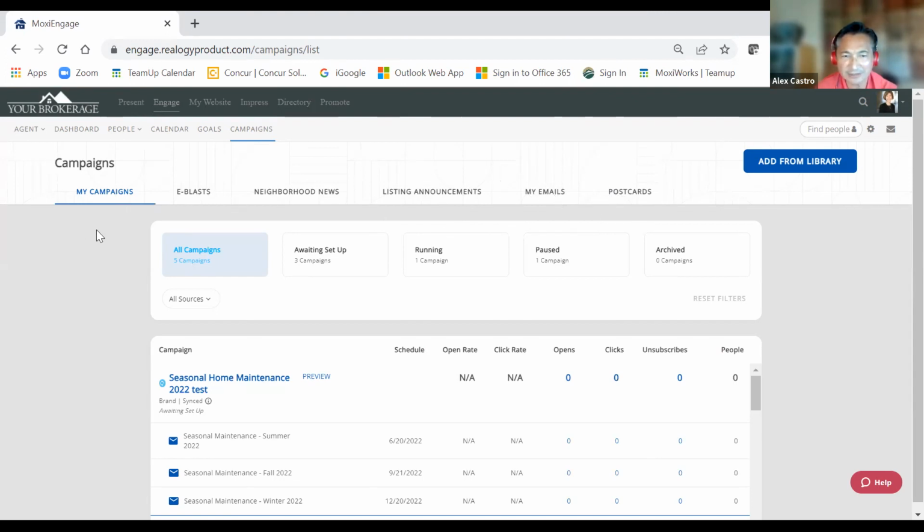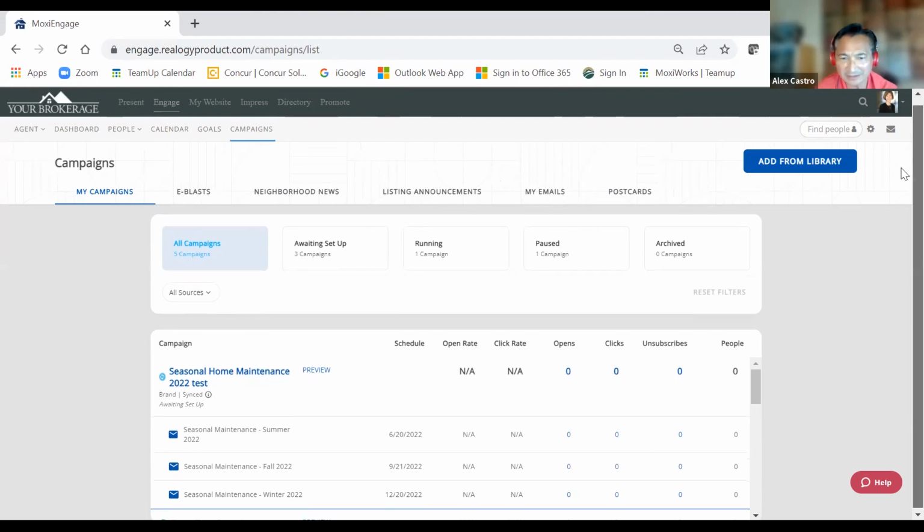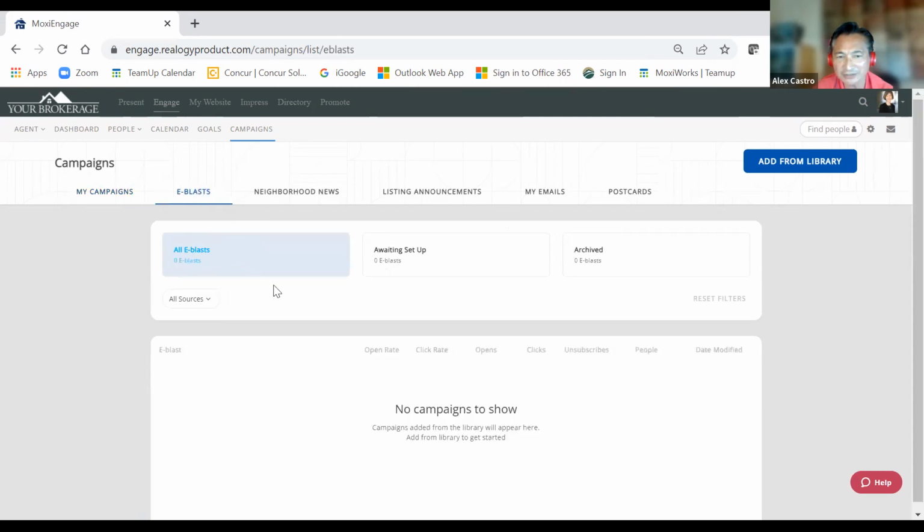But this screen, little bit intimidating at first. You want to go across the top. Okay, so here's all the different campaign types. So if I go to my campaigns, I could see all of my campaigns, things that are waiting to be set up, things that are actually running, things that I just kind of put on pause, and things that I archived. If I go to e-blasts, click, right? It changes that screen. As you can see, I'm not having anything to set up on e-blasts.